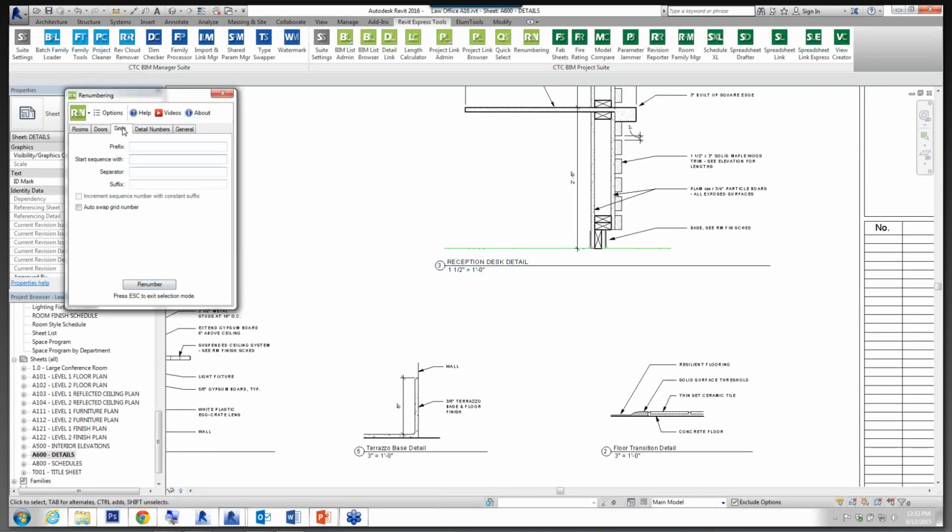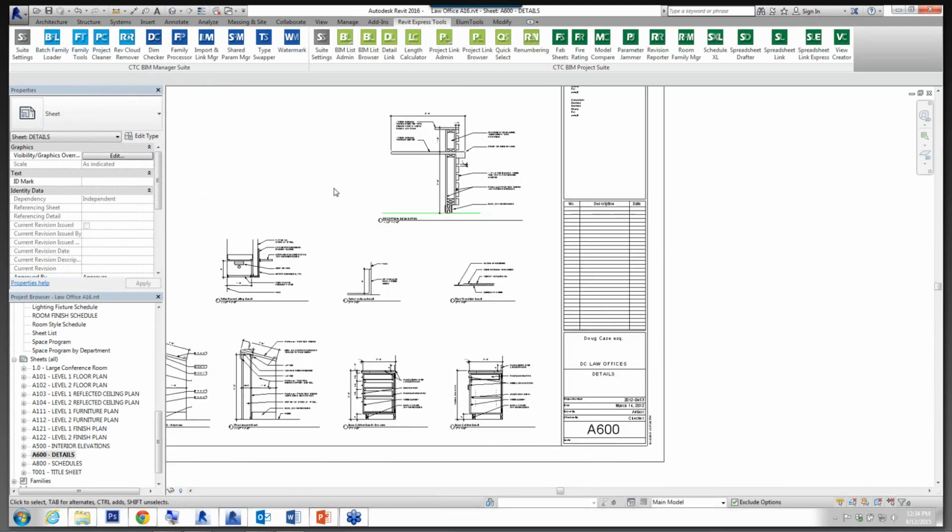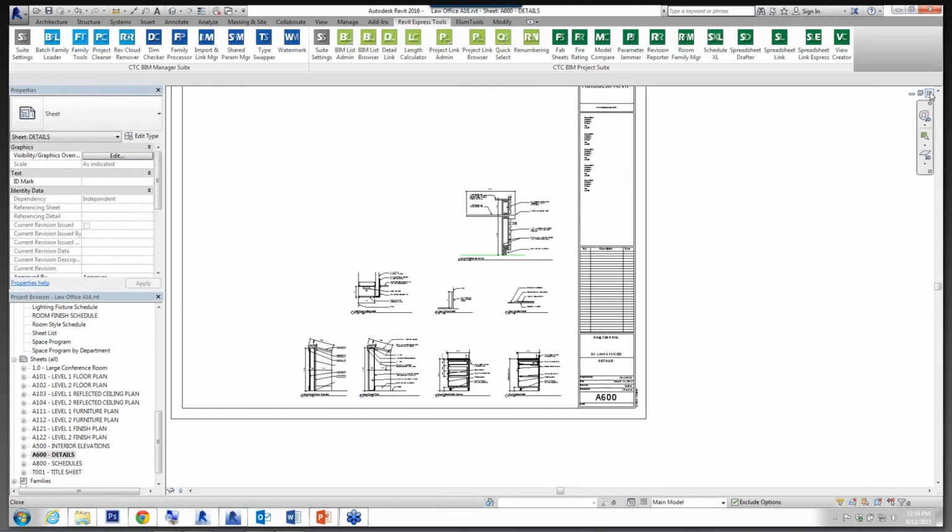There's a similar tool with grids. So the structural engineer, if they need to renumber their grids, they could use this tool, or architecturally for an existing building perhaps.